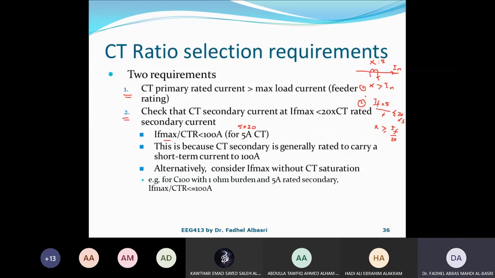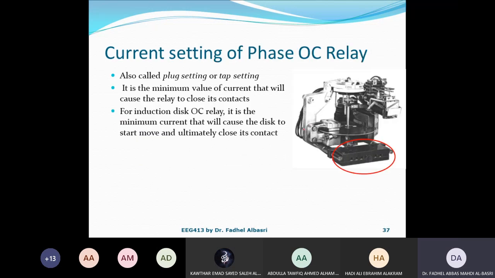Condition number 1 you must consider, and condition 2 is optional. So you have to satisfy 1. This 2 is not necessary. This 1 is the must you have to satisfy.